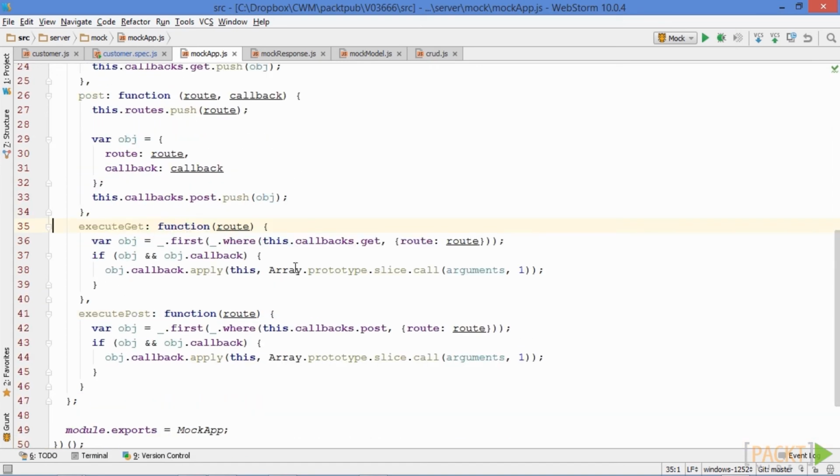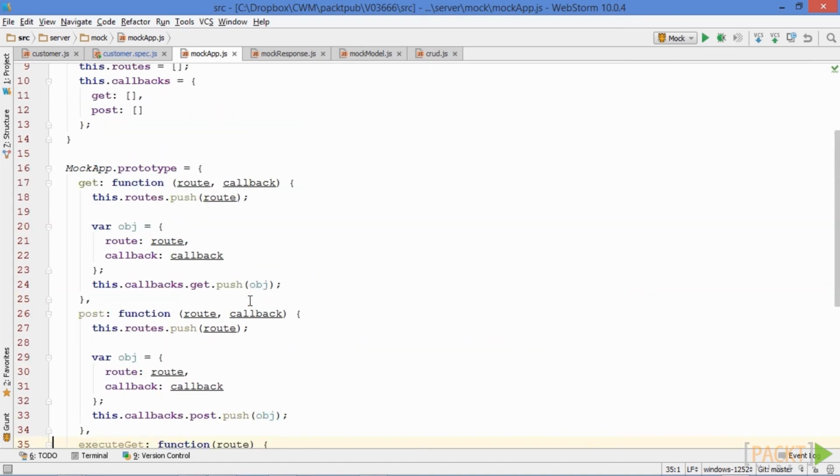Take special note to the logic in the get and post method stubs. The route is pushed on to the overall routes array. Next, we built an object that houses the route and its callback. And finally, we push that onto the proper callback array. In this case, the get array. This work is going to allow us to do two things. Verify that a route was registered. That's necessary, and we covered that in the previous video. And allow us to execute those routes, taking note to the code inside the execute get function.